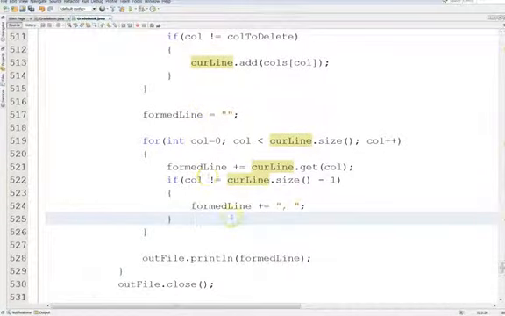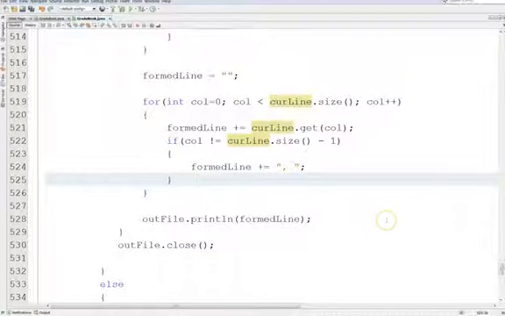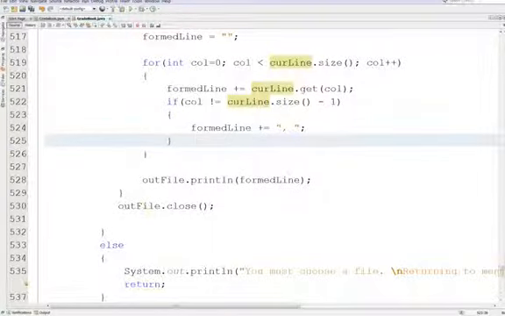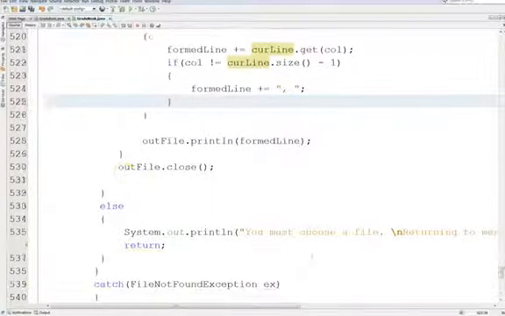Now I create a formed line and I write that to the file down here. And what that does is it just goes through the current line and adds the comma in, and it just checks for the last one, to make sure it's not the last column. So we don't want to put a comma at the end of the line, right? And then we go ahead and close the file. So this should work. Let's go ahead and test our code and see if it's going to work.